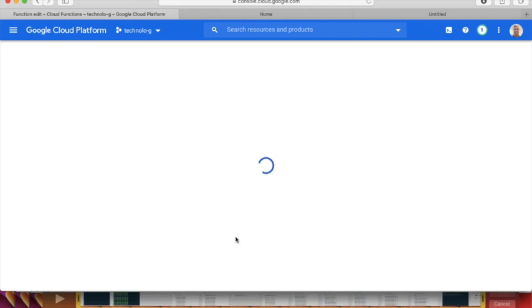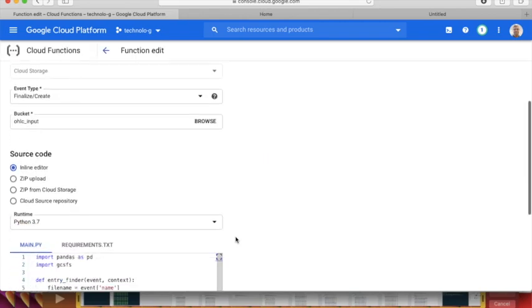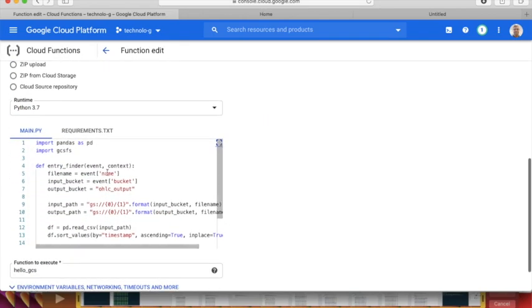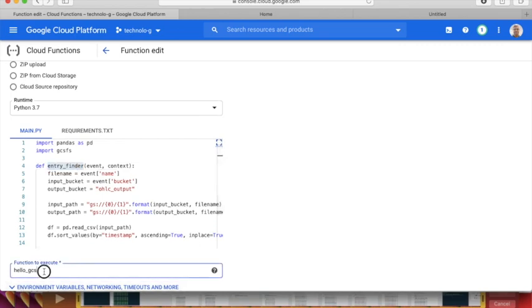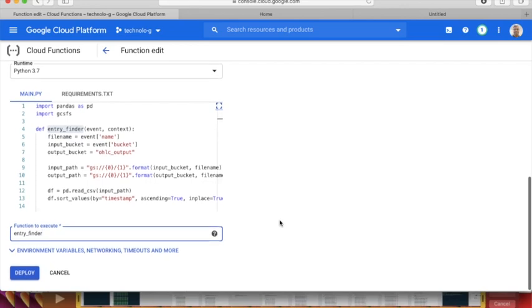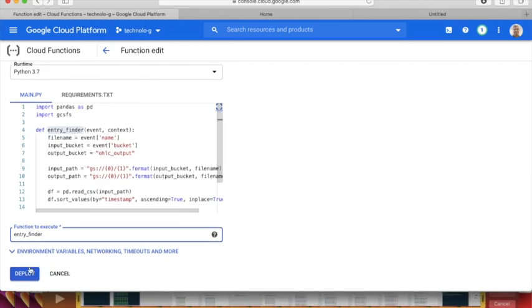There's no problem. So the name of the function should be mentioned. The name of the function is entry finder, and that is the one to be executed. Remember, you can have any number of functions in a single file, right? But you have to tell Google Cloud which function is the entry function, right? And the entry function obviously can call the other functions inside this particular class. So there is no problem. So entry finder is the one that we are going to deploy.